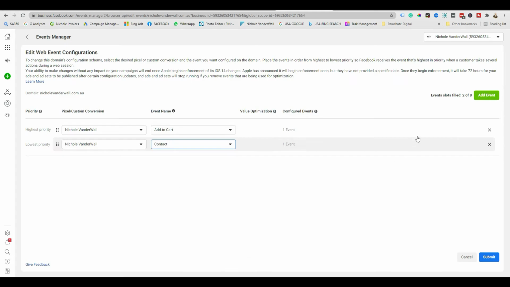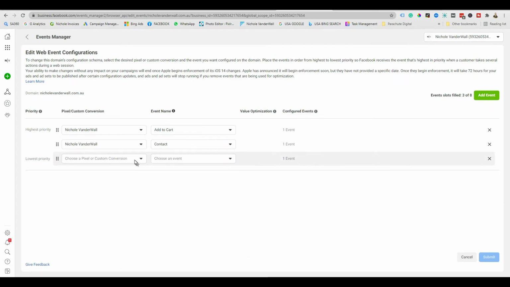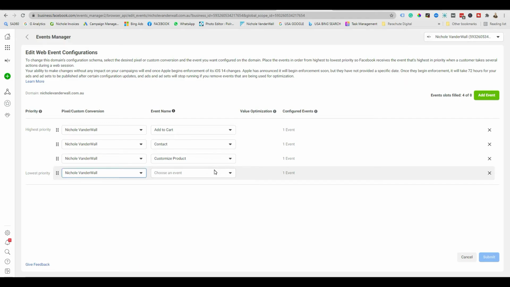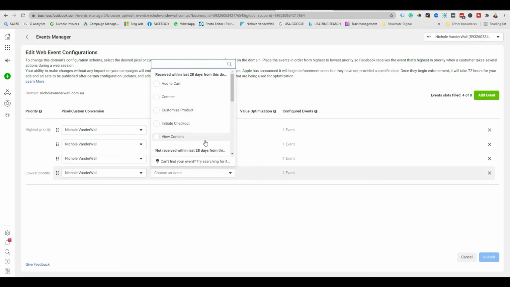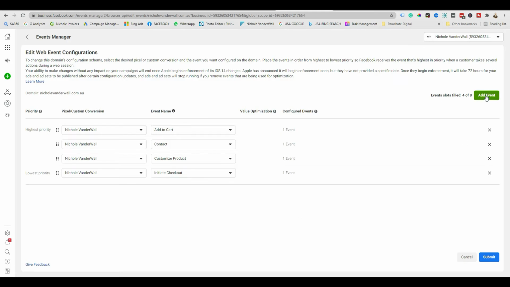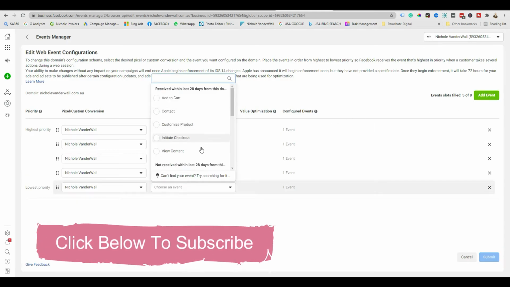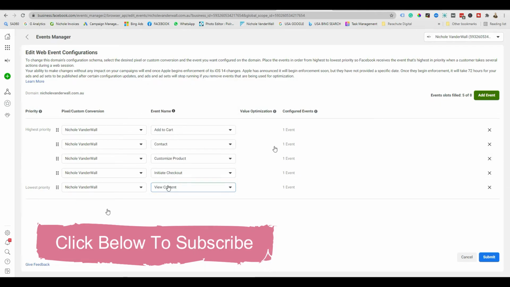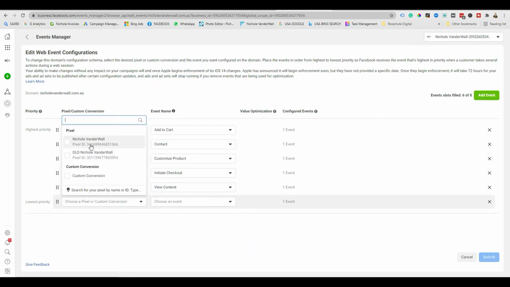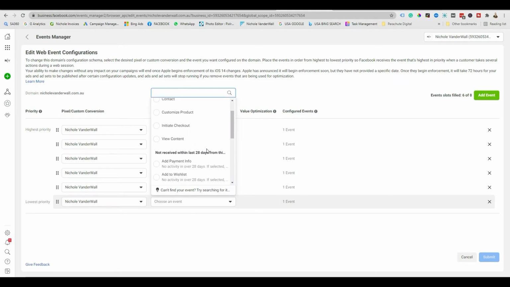And then we'll go ahead and add these events that I'd like. So customize product. And then we'll go ahead and also add initiate checkout. And then I will lastly add view content. And then now lastly, I'll go into that purchase and give you guys an idea of what it'll look like.